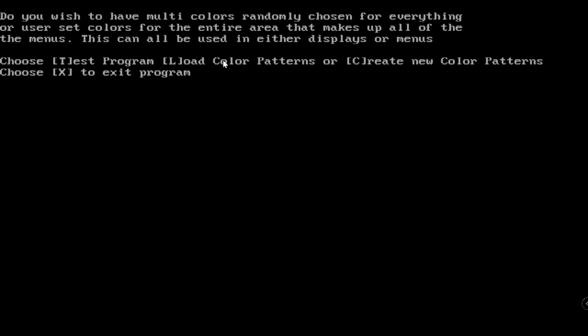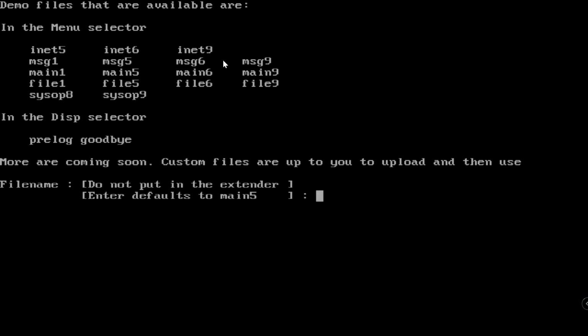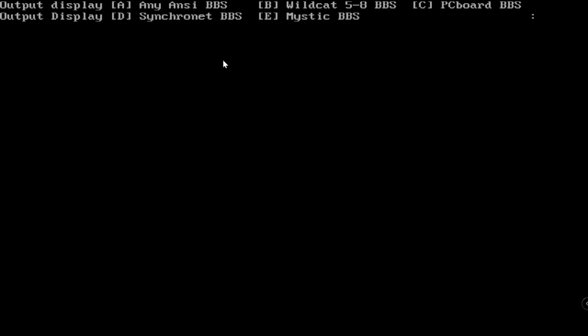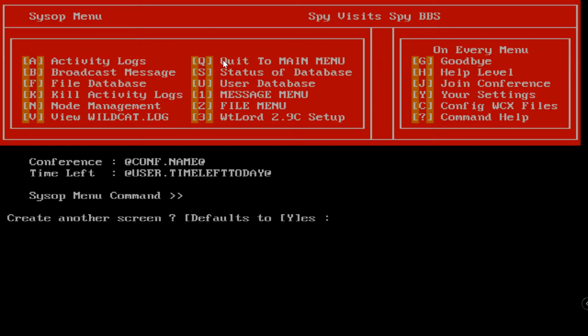Okay, we're going to test the program. In here we have quite a few files. I'm going to pick the hardest one to display. And we're going to pick for a Wildcat BBS menu file, and that's what you get. It is a telnet screen. It's used on Telnet BBSs, and it works good the way it is, but I cannot put variables in.